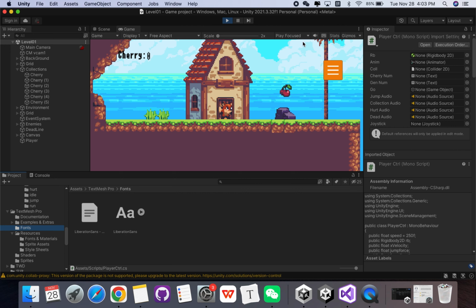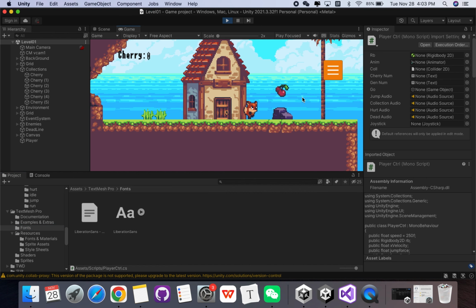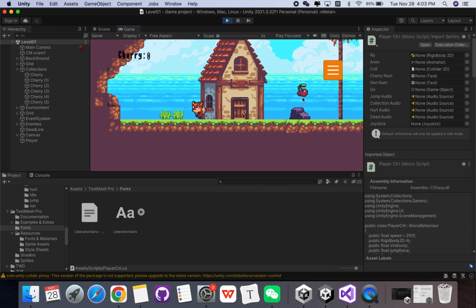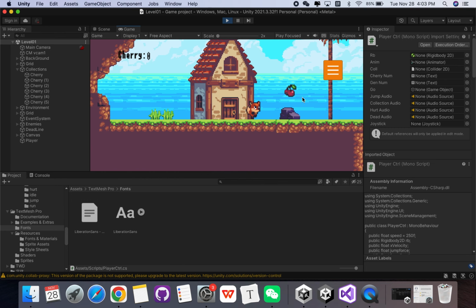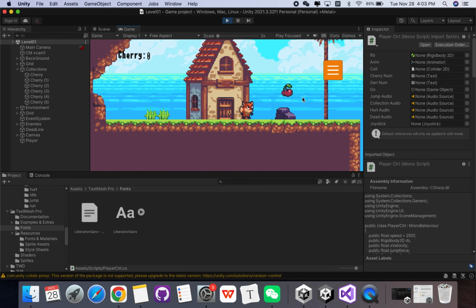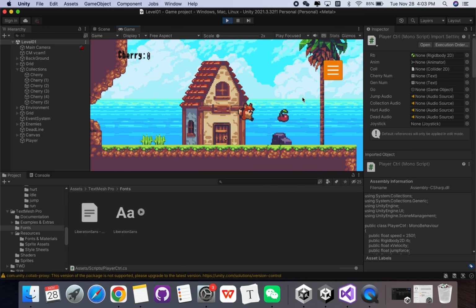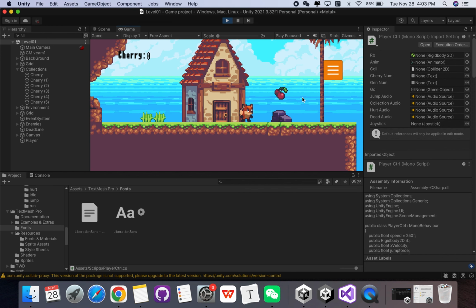This week, the main things to work on are left-right movement, jumping of objects, and collisions with cherry objects. The user uses the A and D keys on the keyboard to move the fox left and right, and the spacebar to jump.